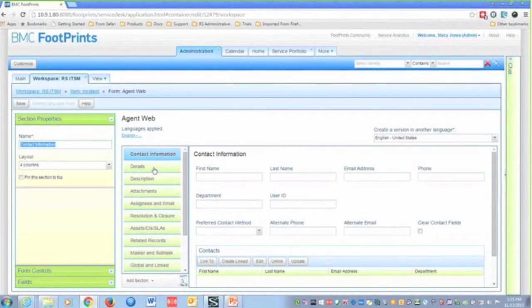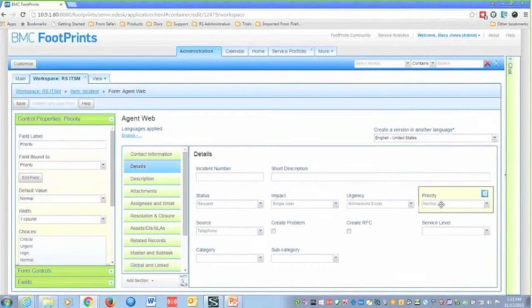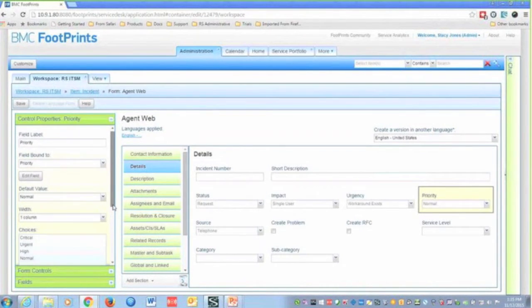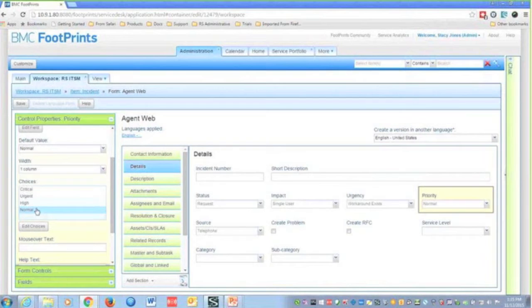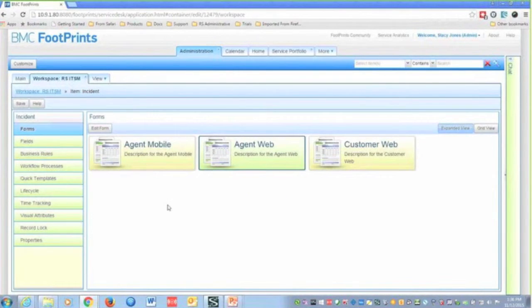So here, let's look at the details. We have that priority, and if you look over here on the left, I can see again those choices are matching what we had in our service level target. Same with this service level. This one I added to the form and again made the choices to mimic what was over there on my service level target. Okay, so once we've done that, we'll just leave this at the incident.